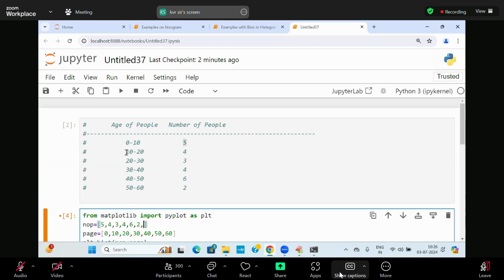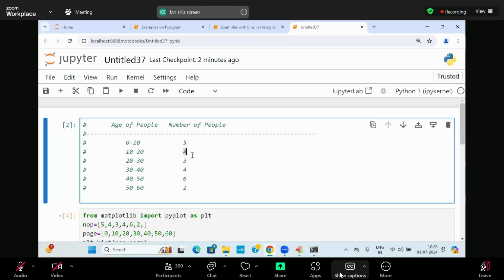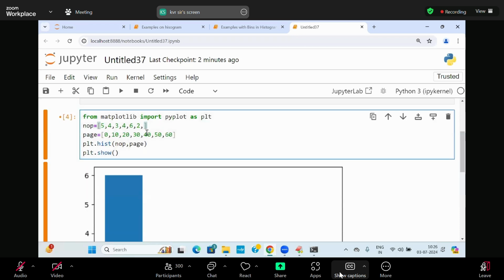Next, I'm going to take 10 to 20, how many people? So I'm going to take 11, 19, and then 18. And next, some 15. What is this going to be called? Between 10 to 20, how many?